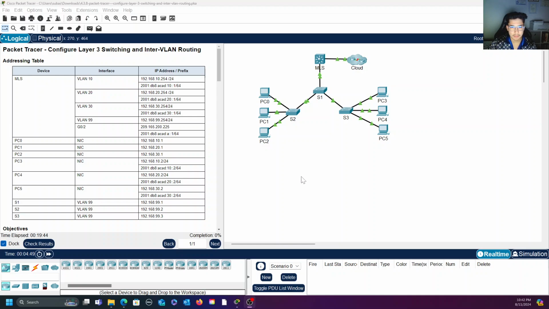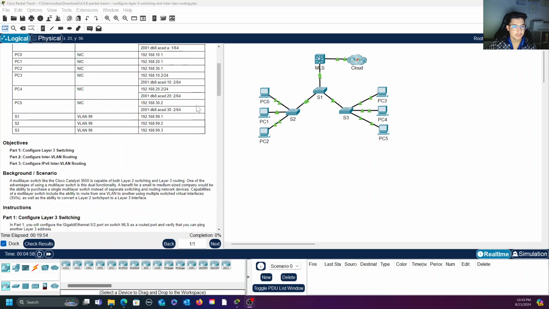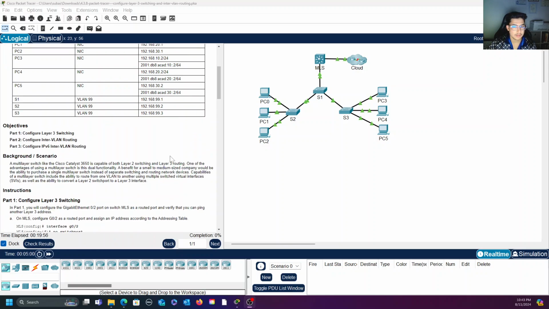All right. Hello, everyone. Today we're going to do configuring layer 3 switching and inter-VLAN routing. So let's get started with this one. Objectives: configure layer 3 switching, configure inter-VLAN routing, configure IPv6 inter-VLAN routing. Okay, so these are the objectives that we're going to do today on this Packet Tracer.